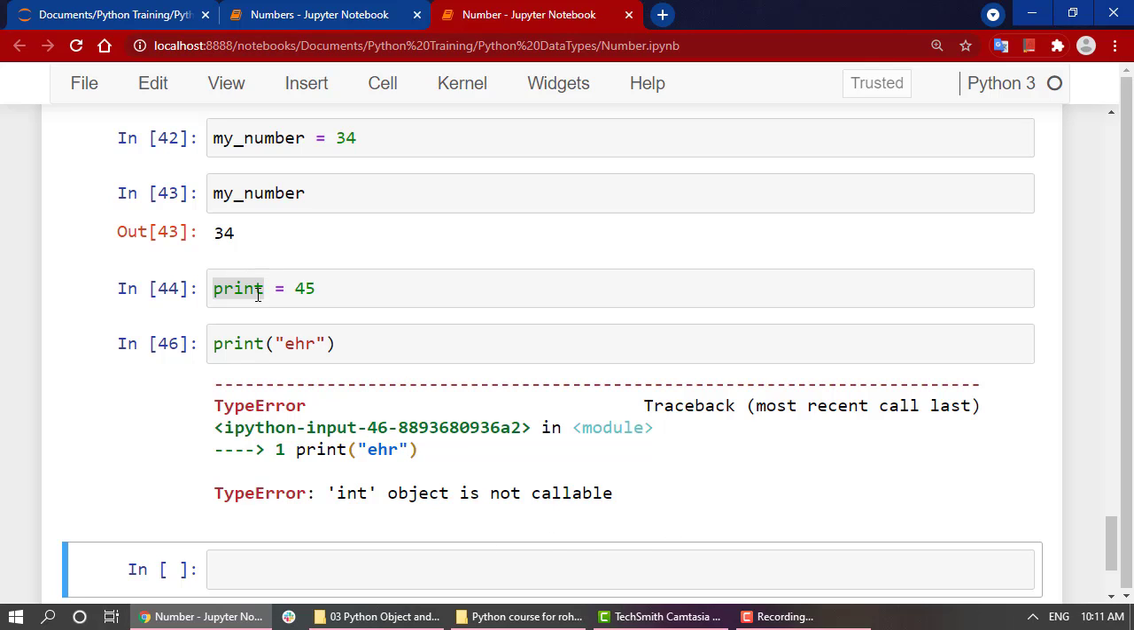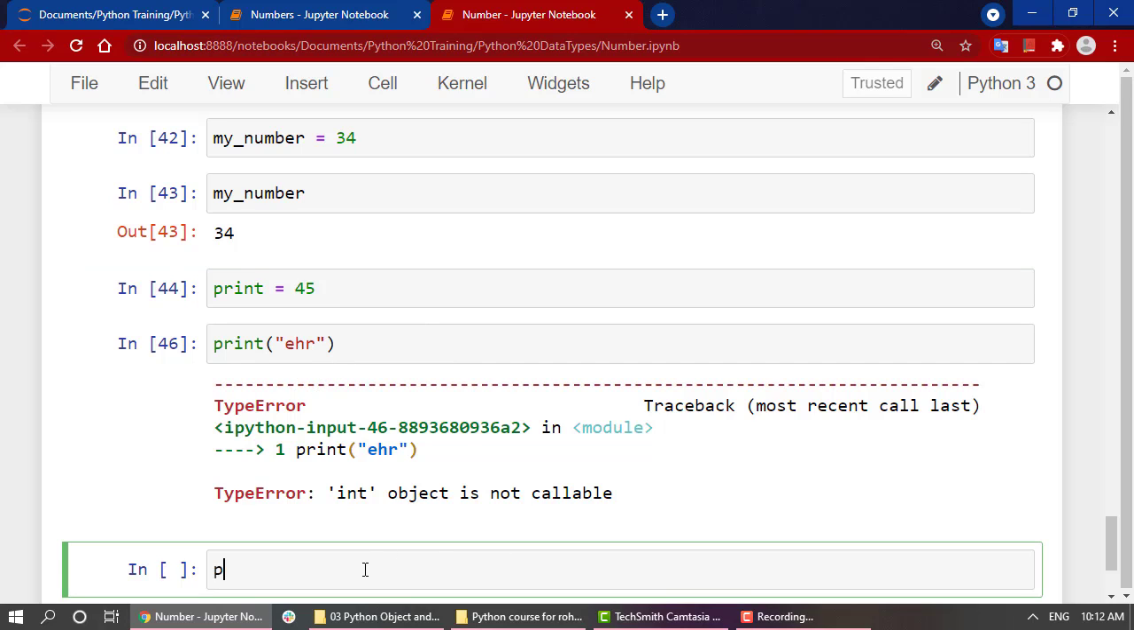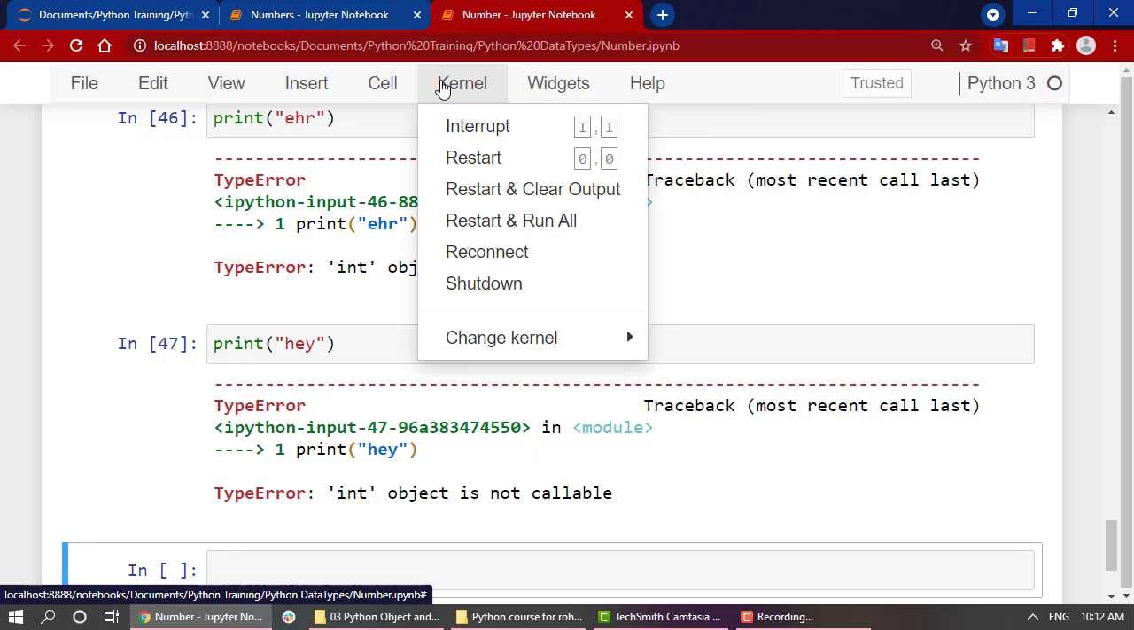Now we are getting a type error after that. Why? Because we have already used the keyword print, so we are getting this kind of error. Now that we are getting an error over here with print, we are not able to execute it. If something like this happens, what you can do is click on kernel and click on restart.